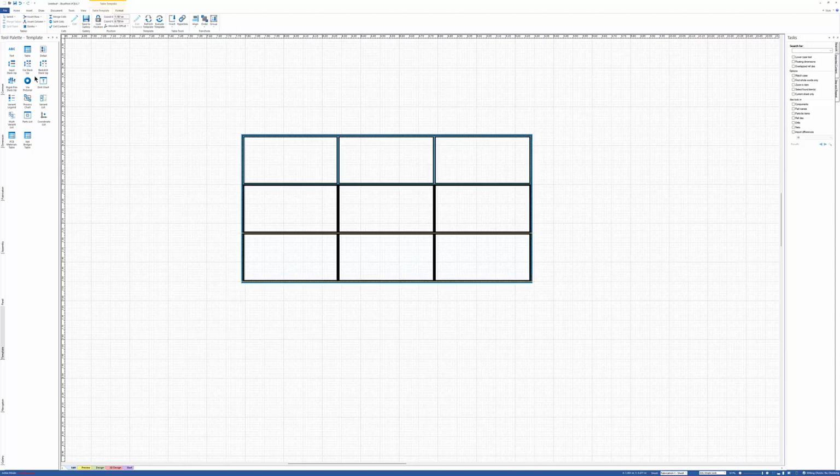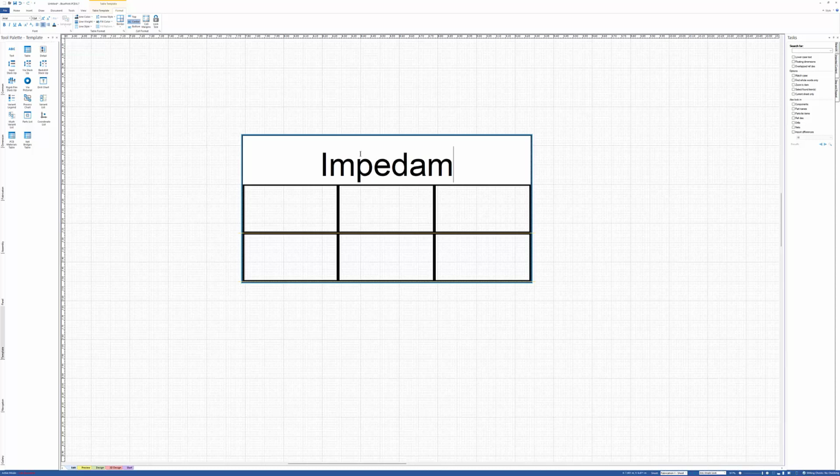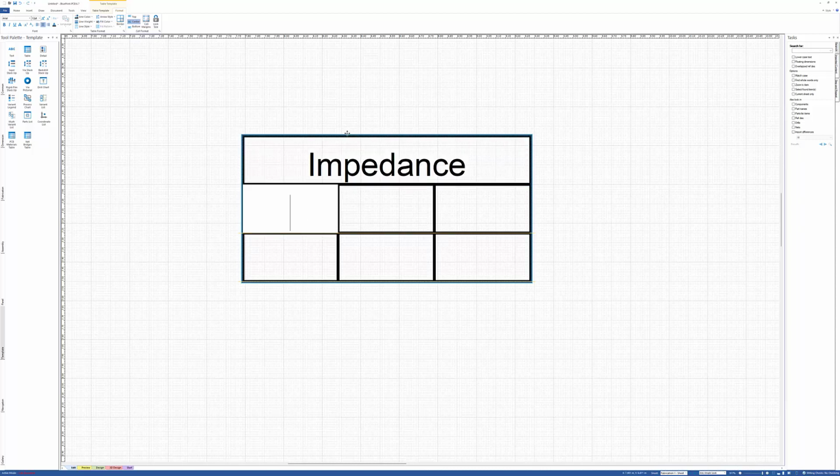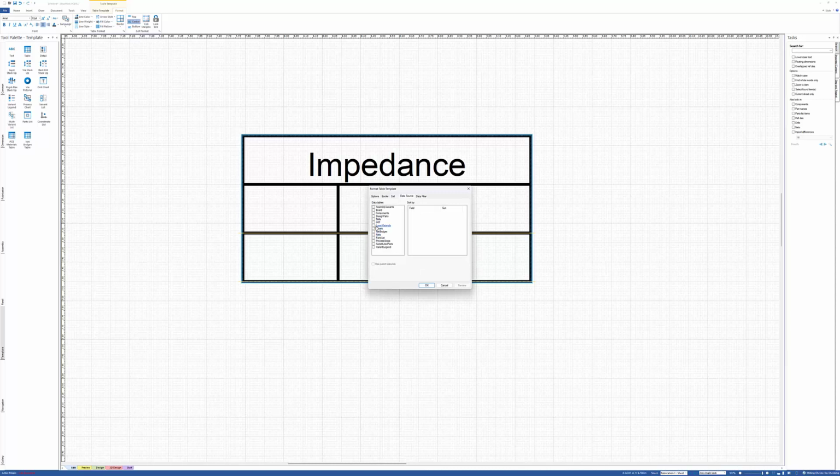Let's merge the cells in our additional row here. Let's click in here. We'll go to Format. Make sure it's center justified. Call it impedance. Okay, let's format the table itself and tell it what data to use. So we're going to choose that impedance data there.